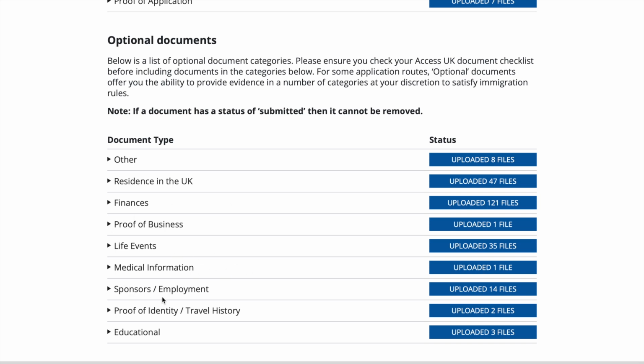The other category: sponsors and employment. In this category, we've only got 14 files uploaded. So anything to do with employment. Letter of employment from your employers. If you've had more than one job in the last 6 months, or even in the last 12 months, you would add a letter of employment. So for example, if we've had 3 jobs in the last 6 months, we would have added 3 letters of employment. Any P45s, you can either add in employment or in finances.